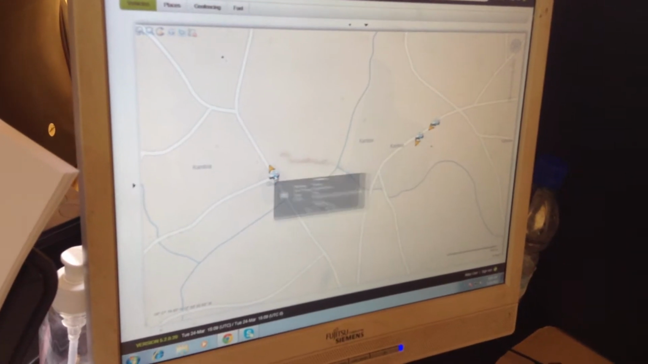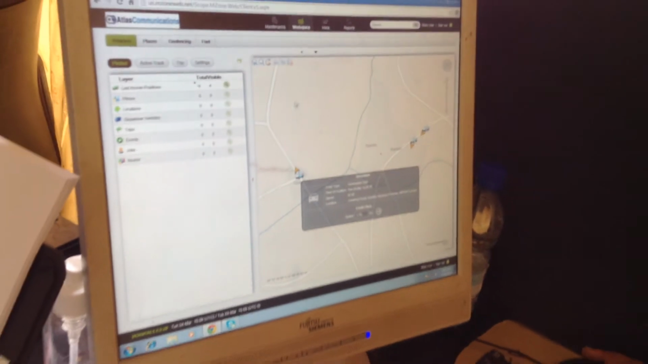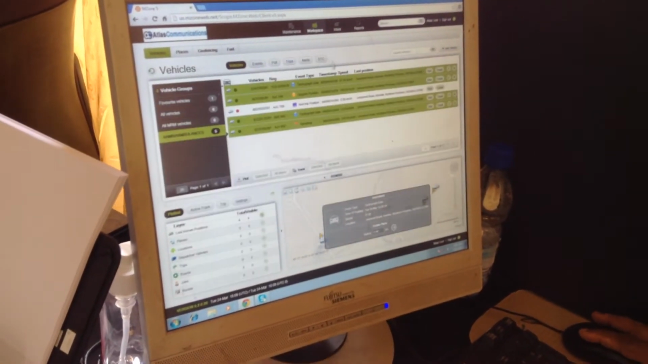We click on the vehicle and we have the position of the vehicle. Northern part of Sierra Leone, somewhere in Cambia, and another one also in Cambia. So let's go back and see what wonders we can do with this system.